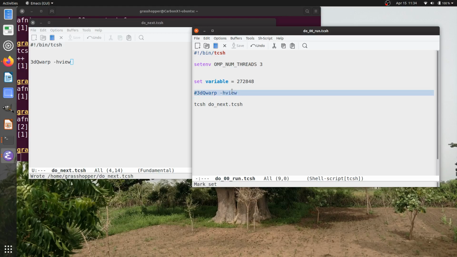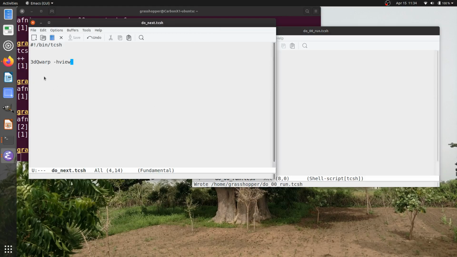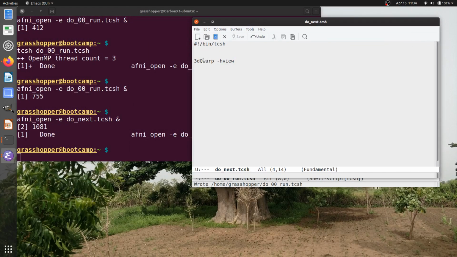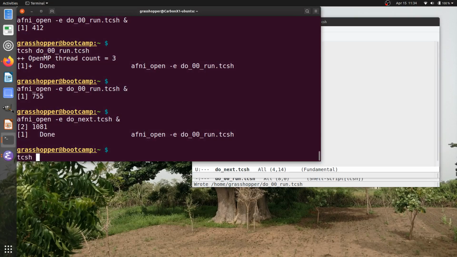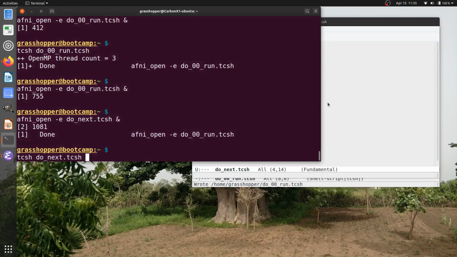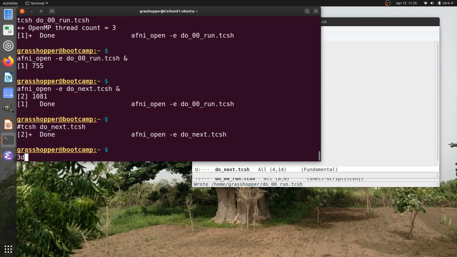Well, here, let me just, well, I've commented it out, so this one will be run. I'll delete it just so there's no confusion here. Okay. Now, if I call this script directly, what will be the value of the OMP_NUM_THREADS here? If I type tcsh do_next directly, what is the value of the number of threads that should be used? Where is it going to come from? It's going to inherit from the terminal. So what would it be in the terminal? It should be OMP_NUM_THREADS of 6, right? And verify that.